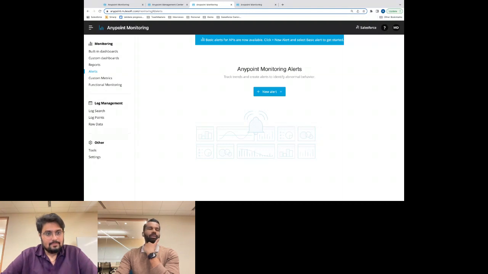Adding on the same note, we have a custom notification connector for Studio, so you can use that if you want to send any additional metrics as part of your alerts.